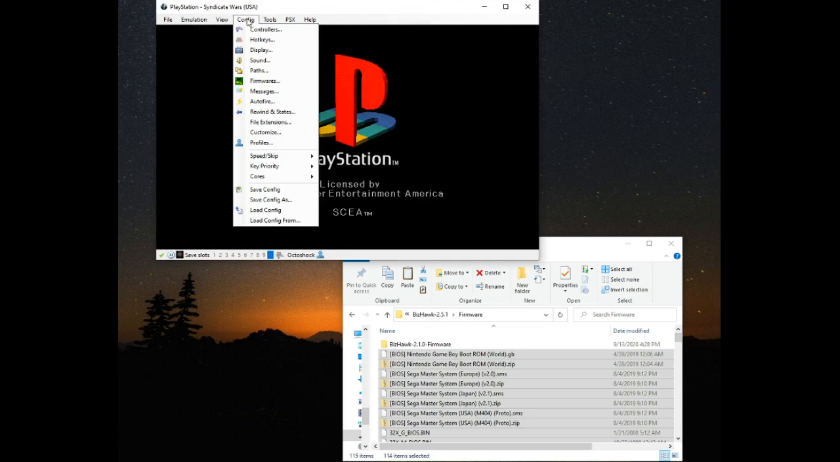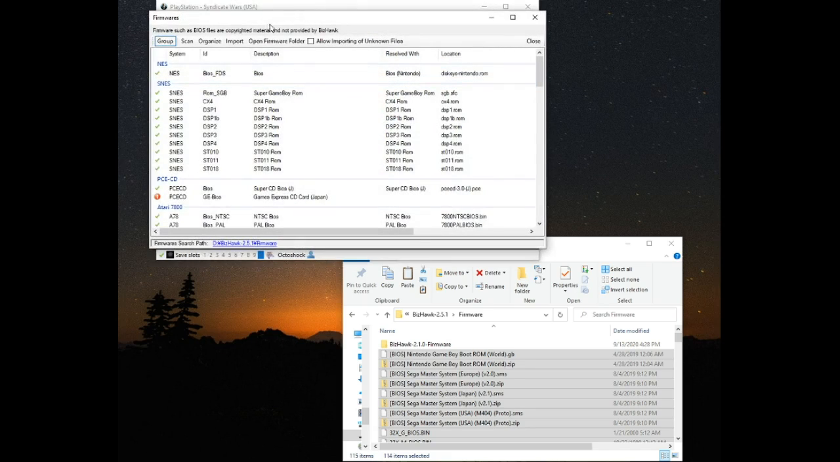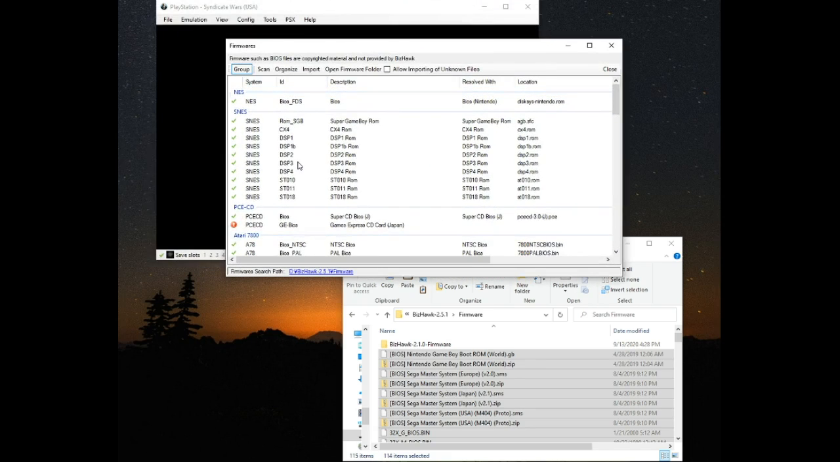Again, just go to config, firmware, and then you can see what you would need. And then once you have it in there and you see this green check mark, you should be able to run whatever game you want for that region and system.